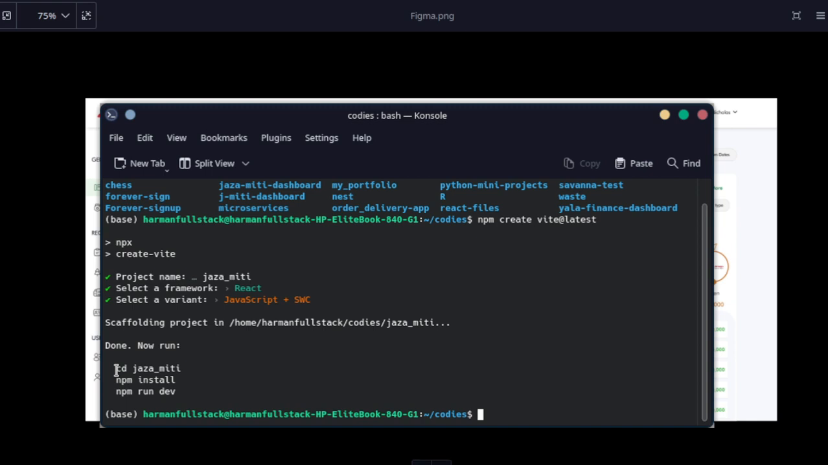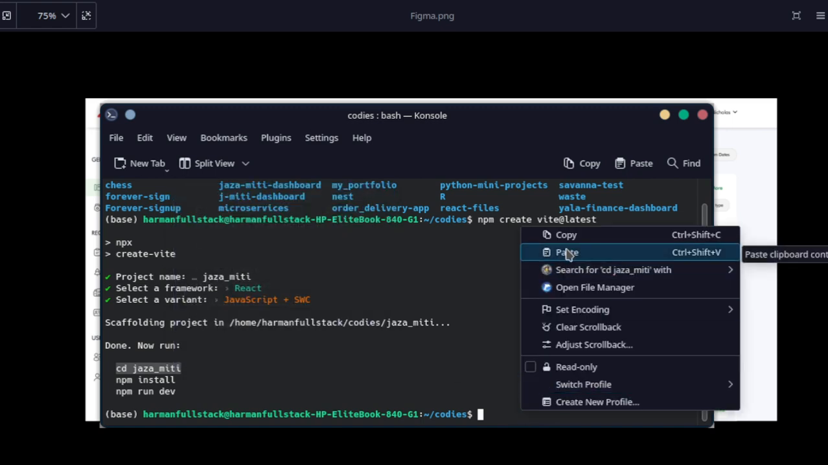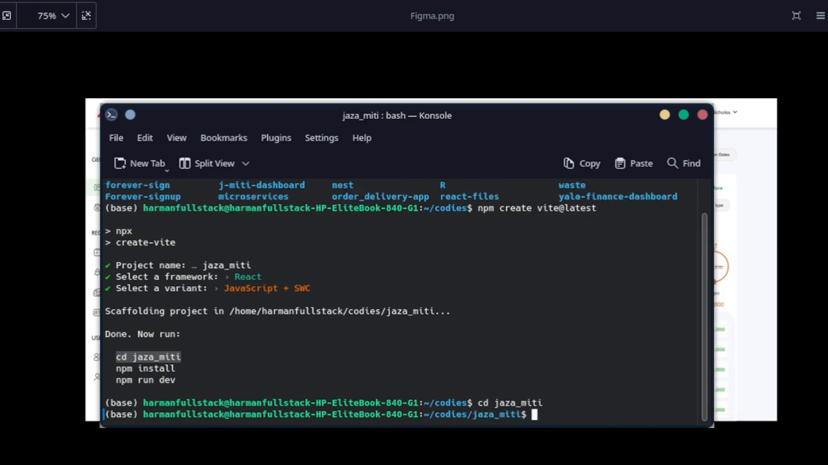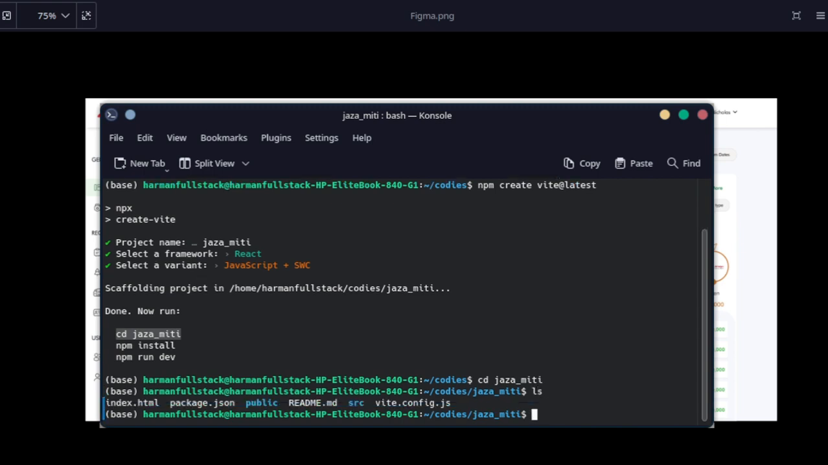So with that said, you can see it has already set up our directory where the project is going to be built. So we need to navigate to that directory where we have our project. That is cd Jazamiti. Now we are already inside the application, but just to list what is in the application, you can see we have the index.html, package.json. This is where the packages that we install are going to be stored, and we have other directories such as public, readme, source. The source, src, is where our application is mainly stored.